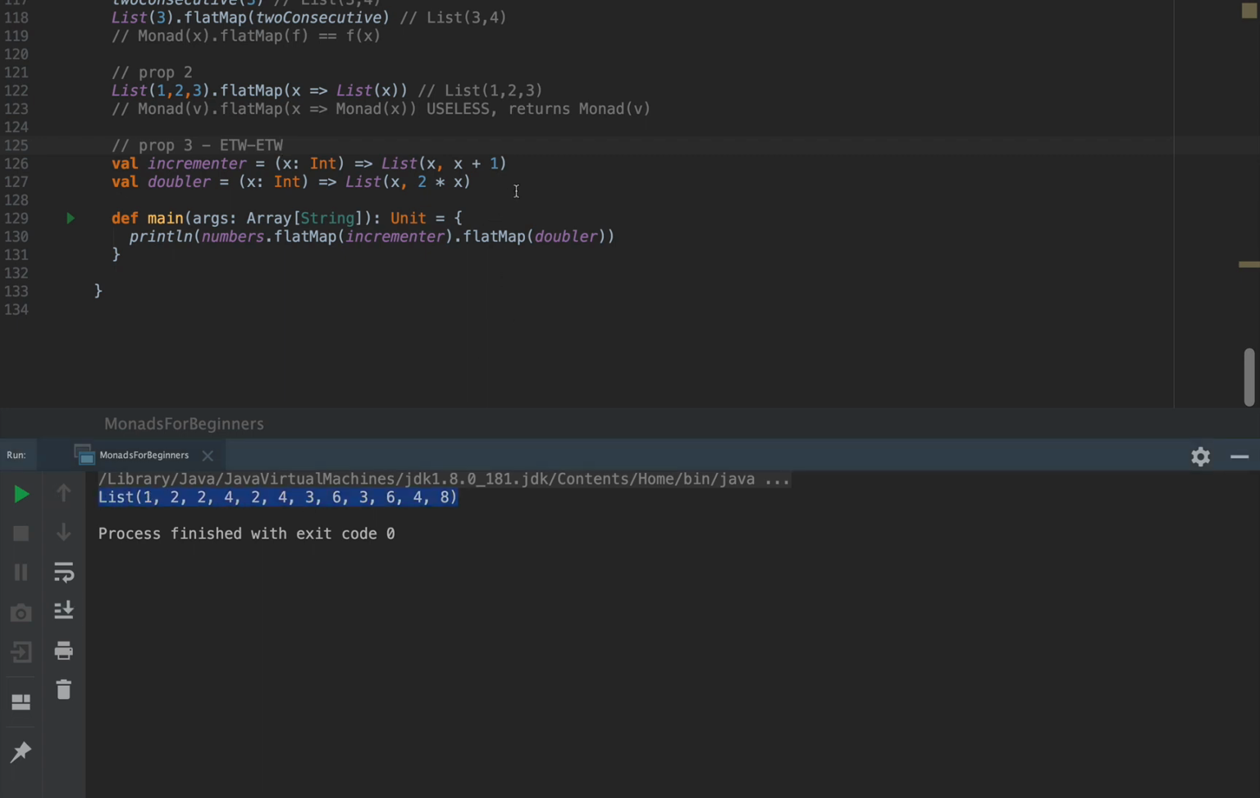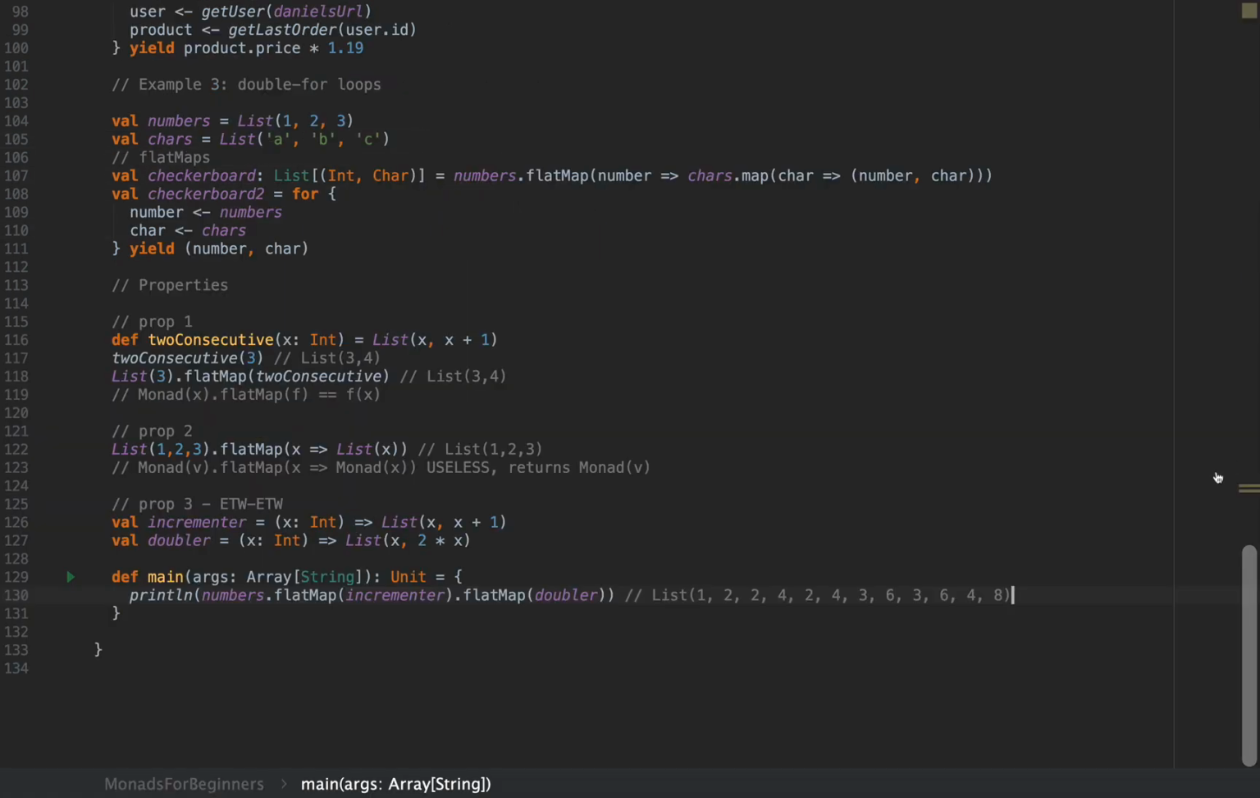So I'm going to paste this here, but I want to separate it. So we have 1, 2, 2, 4, and I'm going to put in some extra spaces here. 2, 4, 3, 6, 2 spaces here, and 3, 6, 4, 8. Why did I put the 2 spaces inside? Because these 4 numbers were generated by the first number 1, because we had incrementer applied to it, and then we had doubler applied to each element of that.